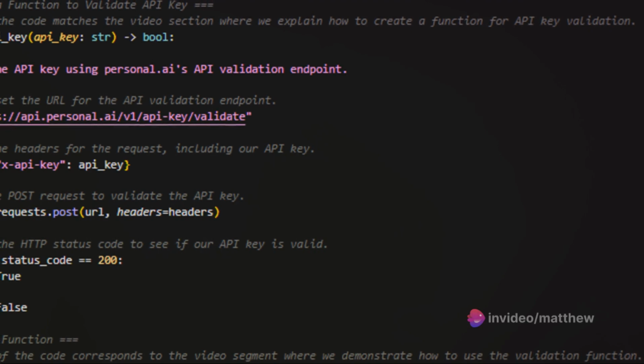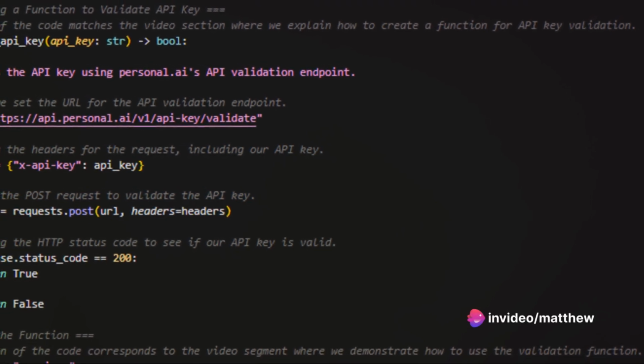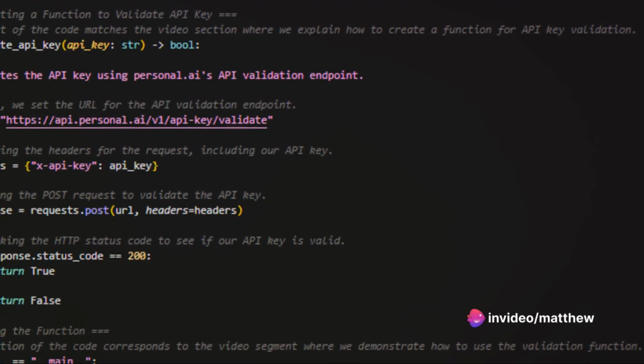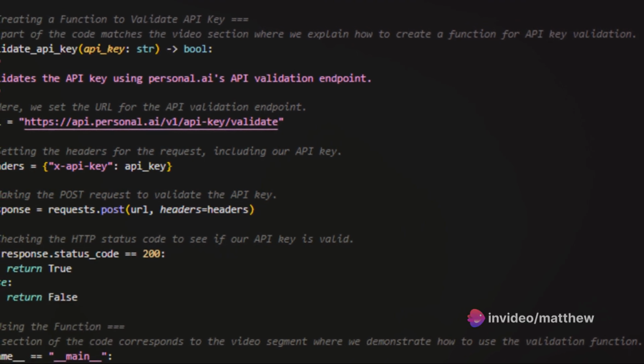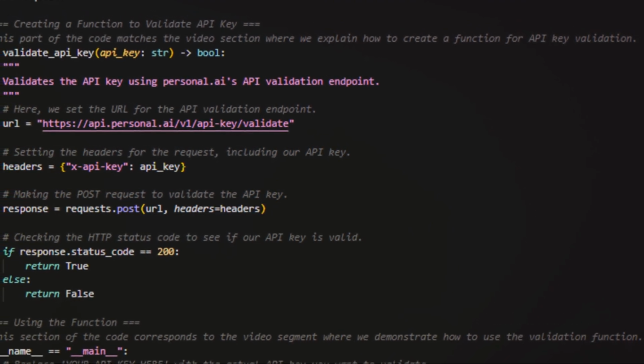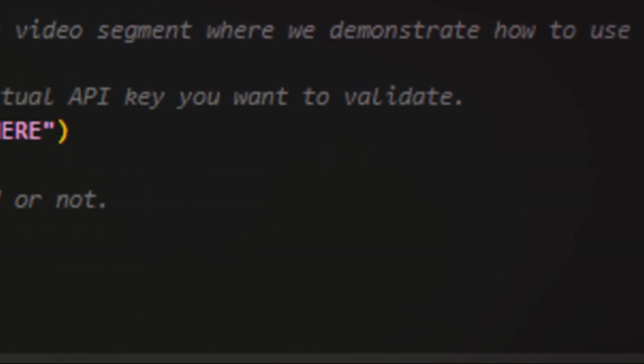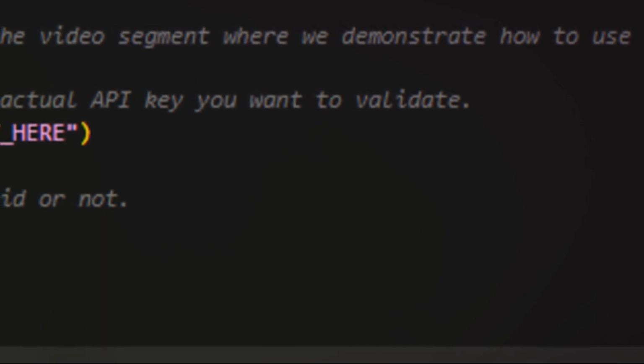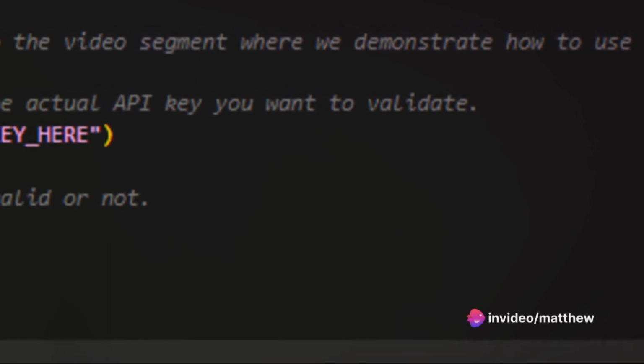Here we set the URL for the API validation endpoint. URL =. In this function we specify the API endpoint and include our API key in the headers of the request. We then check the status code of the response to determine if the API key is valid.